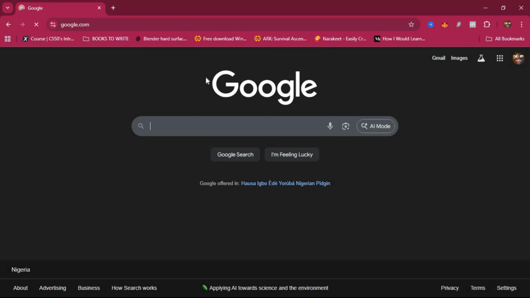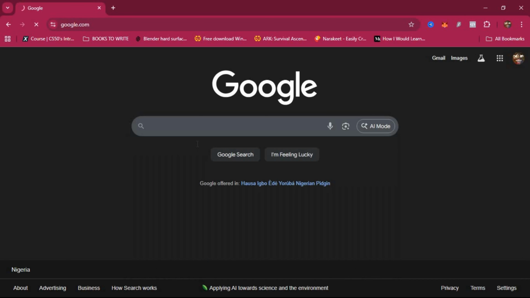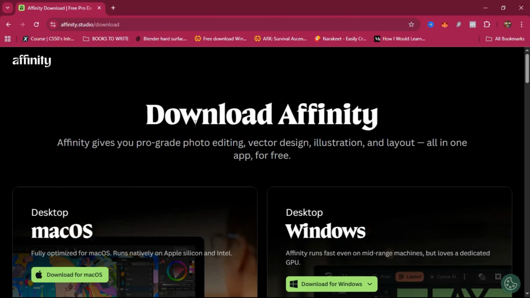The first thing you want to do is to go into your browser and go to google.com, and from Google type in Affinity by Canva download. Why you are saying Affinity by Canva download is so that it will take you to the page where you will download immediately. Now you will have different options, and I want you to just click on the option from Affinity. That should be the first site you are going to be seeing. Just click on it, and I've done that before.